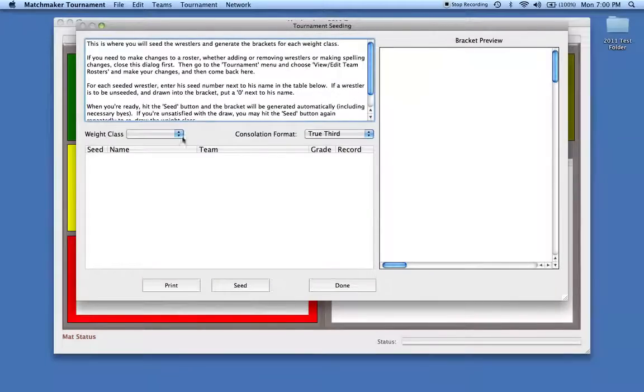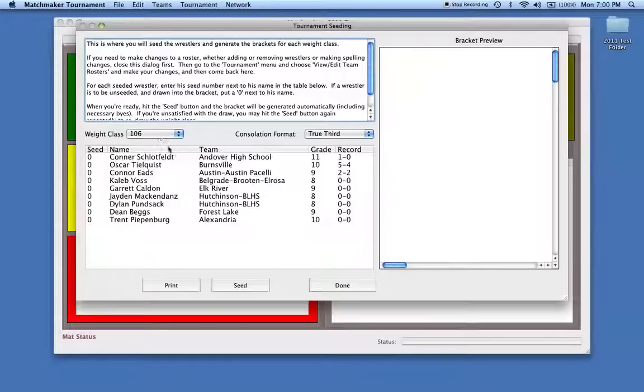And what you'll be presented with is a window that looks like this. On the right is where you'll actually see a preview of the bracket once it's seeded. Down here on the bottom will be a list of all the wrestlers at a certain weight class. And then here's where you'll choose which weight class you want. I'm just going to call up 106. And you can see we've got 3, 6, 9 wrestlers here entered at 106.